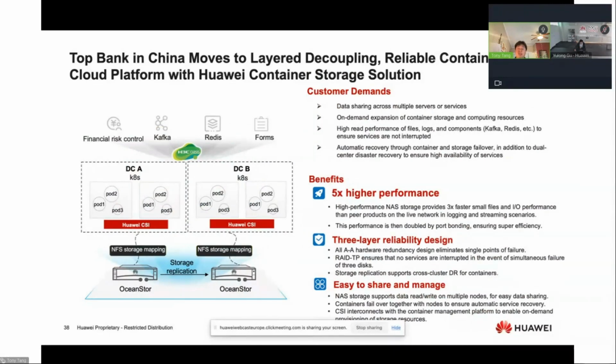All right. The last customer success story is a top bank in China. Actually, I personally know that bank and supported that project. They are using our Huawei CSI driver to build a DR solution across multiple data centers, and they are able to automate the DR recovery using our CRD. On the other side, there's no customer involvement. All the applications can automatically recover in the other center. And of course, the performance is much higher and it's easy to share, and the TCO can be reduced by 30% compared with the previous solution. So that's pretty much it.